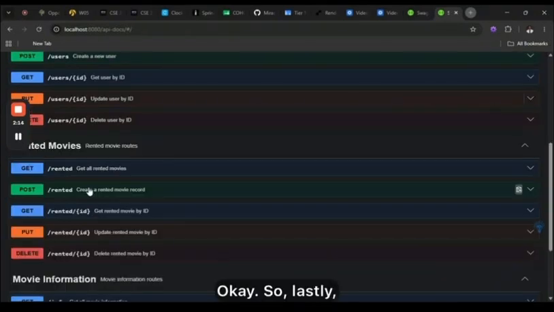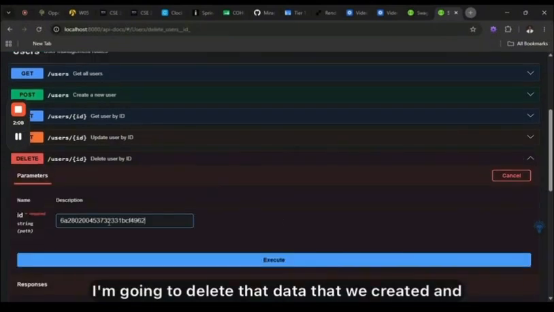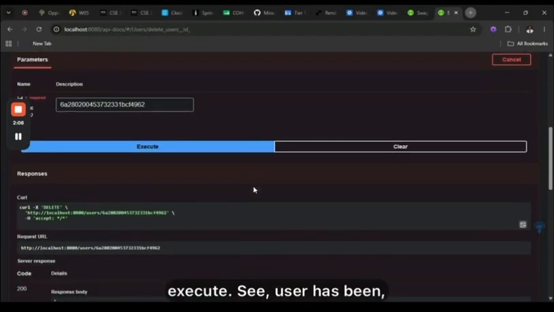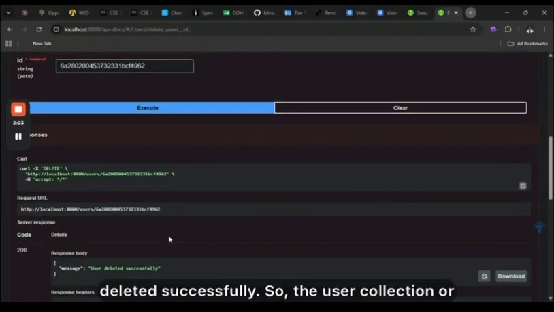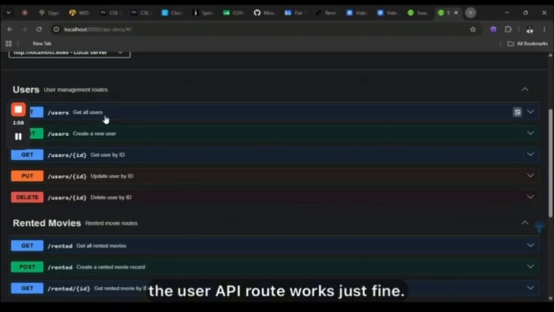Okay. So lastly, I'm going to delete that data that we created and execute. You see, user has been deleted successfully. So the user collection, or the user API route, works just fine.